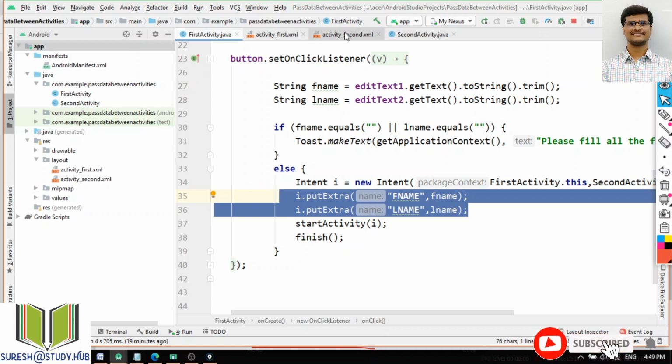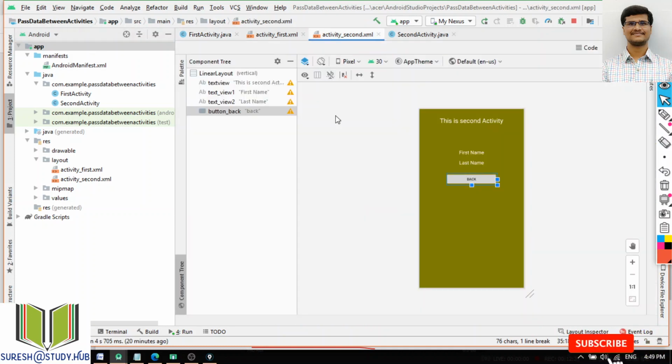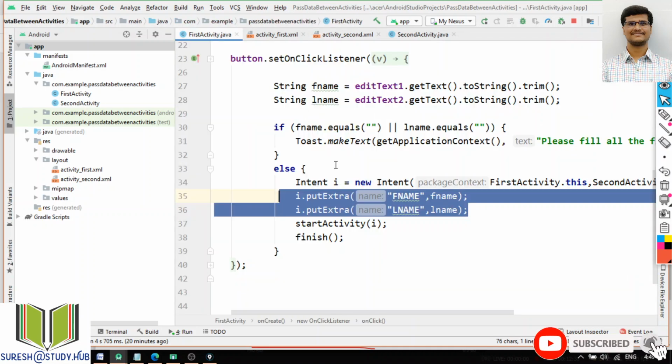Whatever data I enter, I will store it in the database, and in whichever activity I require it, I will use queries to retrieve the data. If I want to insert data I have an insert query, and if I want to retrieve it there is a select query. By using those queries we get the data. But by using intent also I can pass the data from one activity to another.